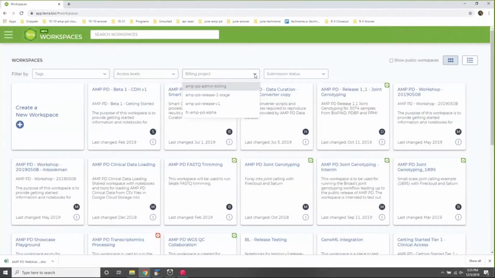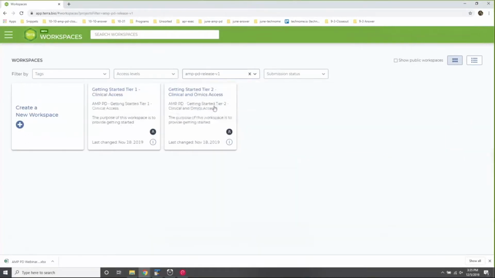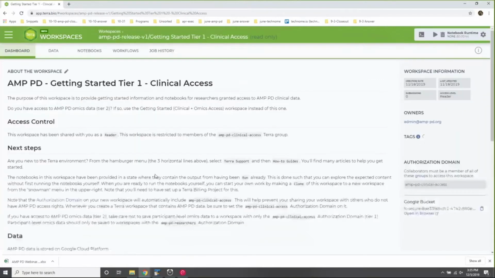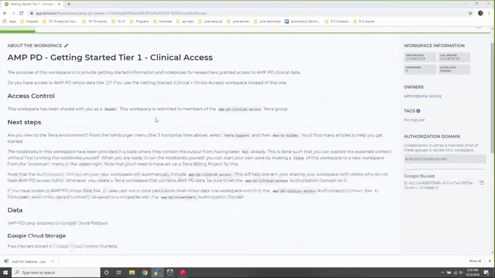But what we want to do is sift or sort these out to just the AMP PD Release V1 tab under the Billing Project heading. This will narrow the scope of all those workspaces to only those official AMP PD workspaces. I have access to both the clinical access tier and the clinical omics access tier, so I see both of these. I would typically work within Tier 2, but for this demonstration, or this walkthrough, I'm going to move into the Tier 1 clinical access workspace. So here you see a whole lot of front matter that describes how to get started, what the purpose is of these workspaces.